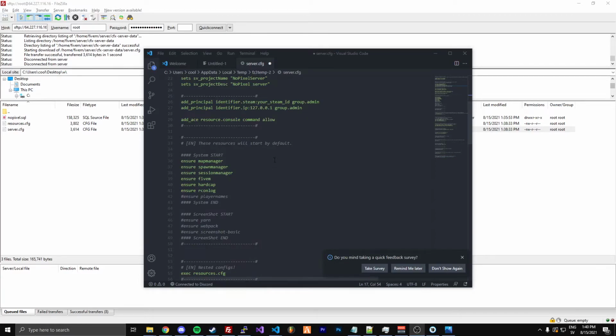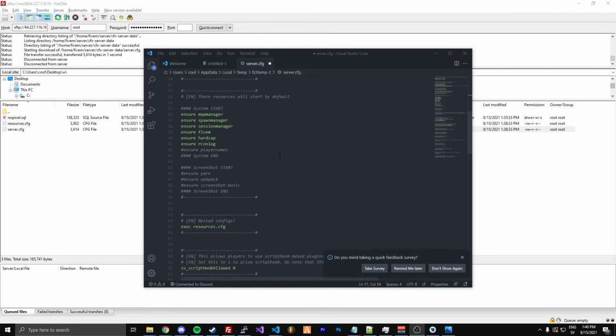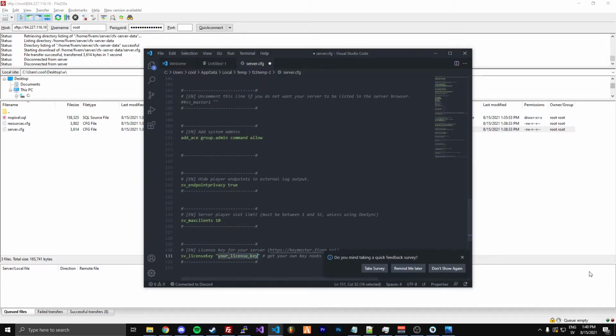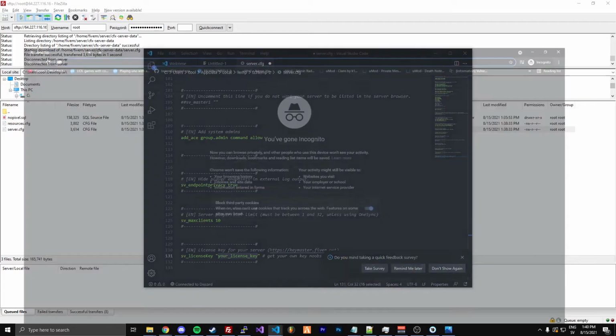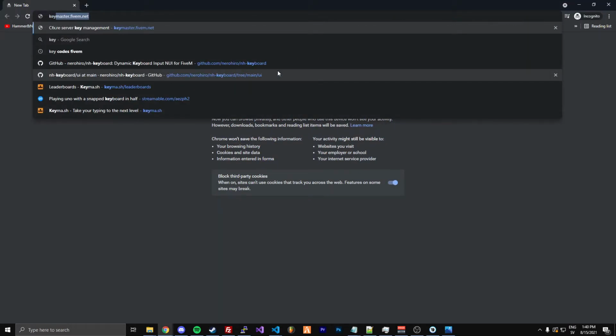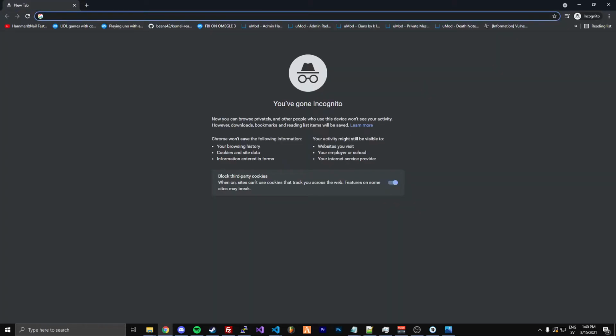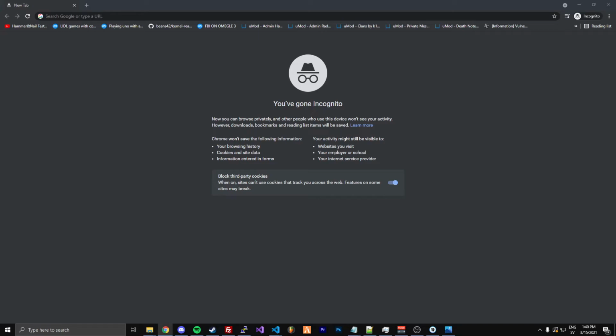You also want to replace your Steam Web API key. Anyways, now I'm gonna have a license key here. To get a license key, you just go to keymaster.fivem.net, right, and get your key. You log in with Fivem. Everything's good.